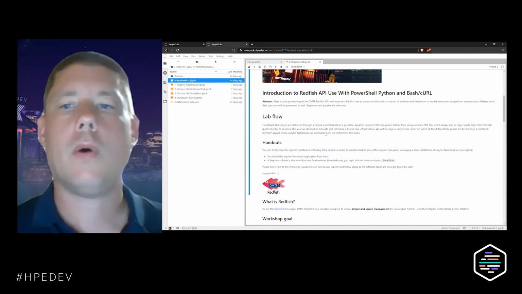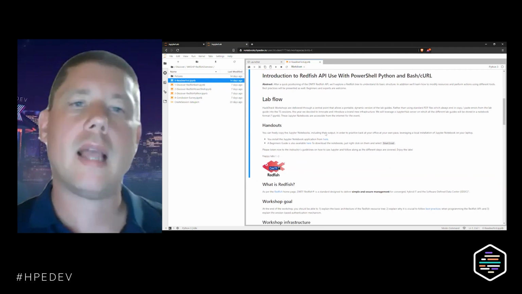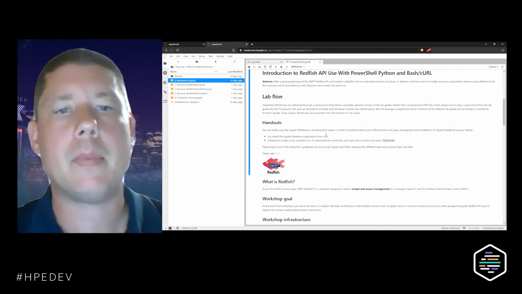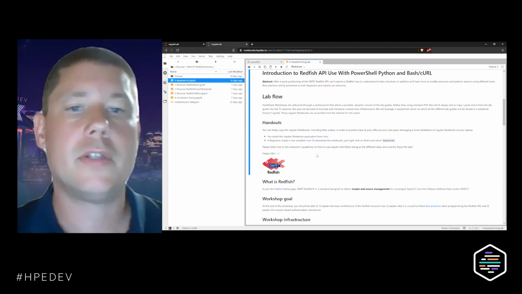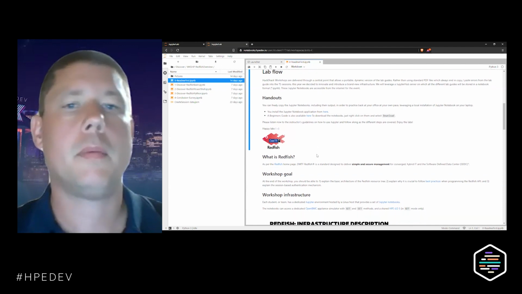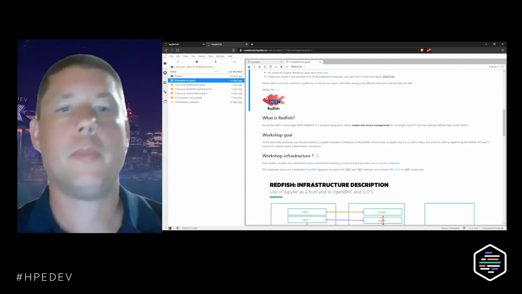So for this lab flow, we're using, again, these Jupyter notebooks. They allow us to have dynamic content where we can actually interact with code on the fly as we walk through it step by step. You're free to take a copy of these notebooks. You can right-click on them and save them to be able to be used later. So let's jump into it.